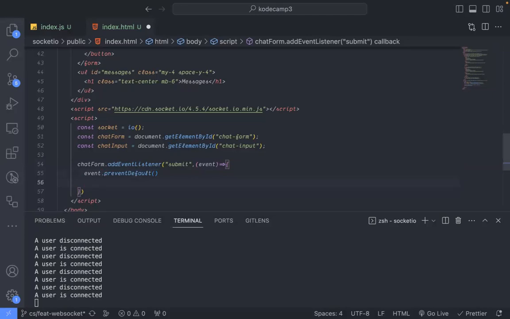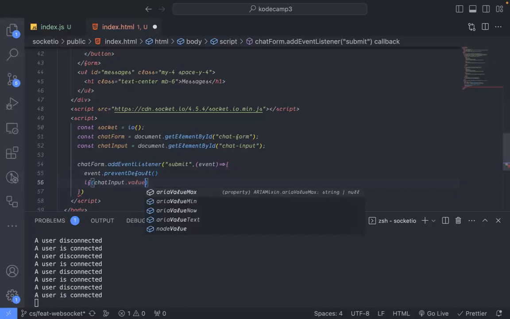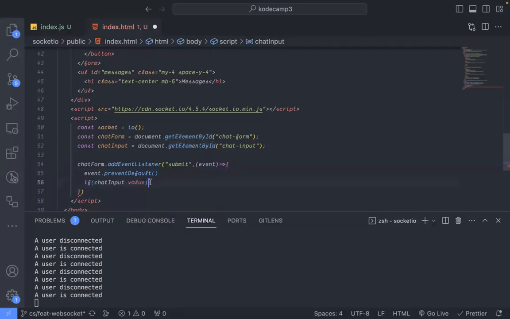We want to say if there is a chat input value. If the chat input contains a value, but if it's empty, we don't want to submit this form. But if it contains a value, we want to emit an event.